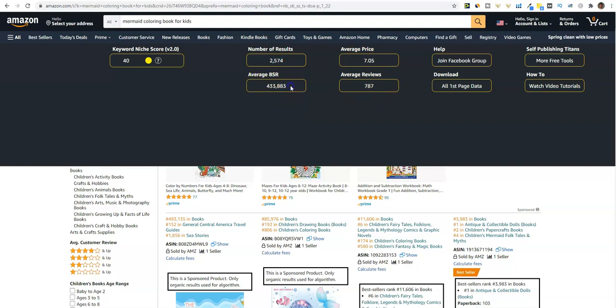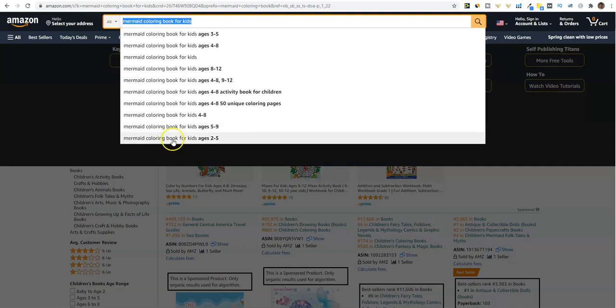But the average BSR is 400,000. The way I look at this is that this is under 500,000, right? It's pretty low competition, and we still are at a 40 here. So if you're looking for books and niches to go into and you're not finding any, this one would probably be an approved niche that you could still make a mermaid coloring book for kids.